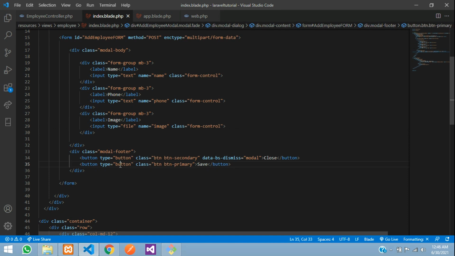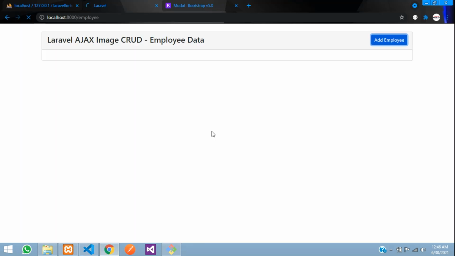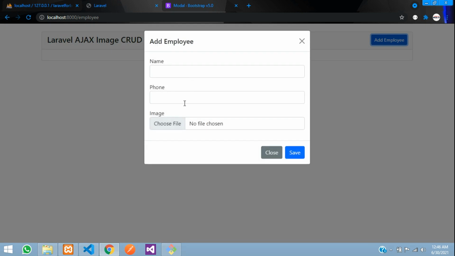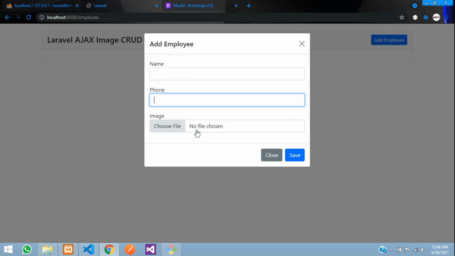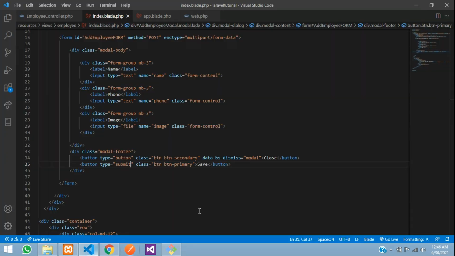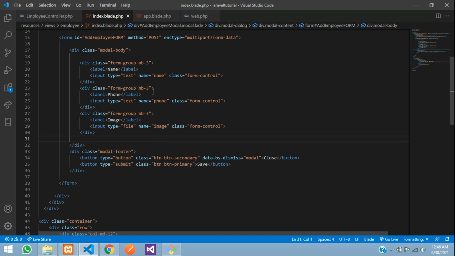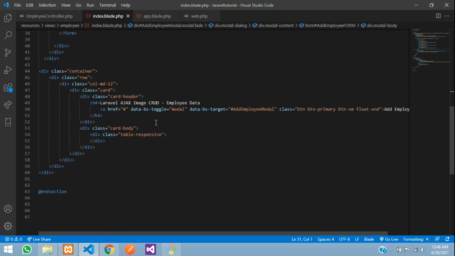Save button, and this button type will be submit. Done. And now guys, let's see the output first. Refresh. Cool. So name, phone, and your image. Let's get back. And now guys, let's start the code of jQuery Ajax.